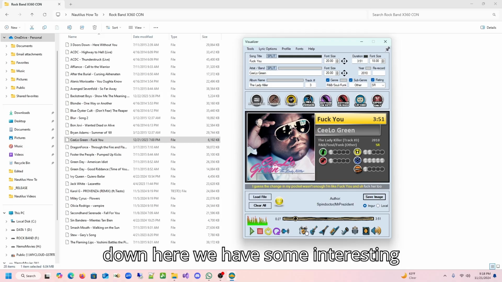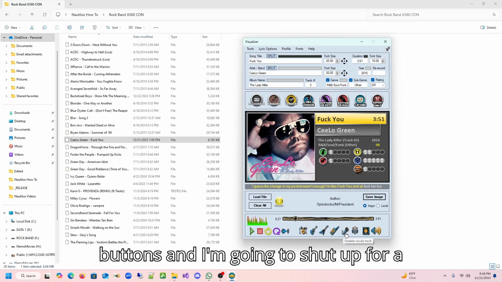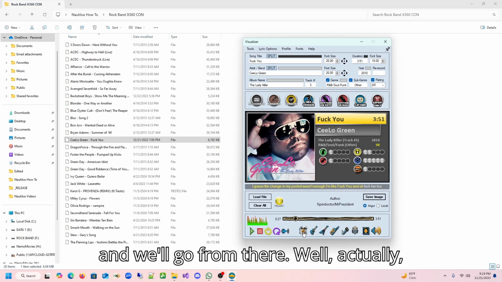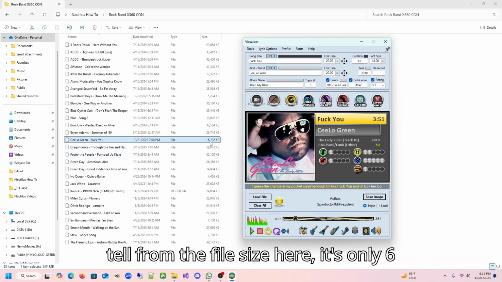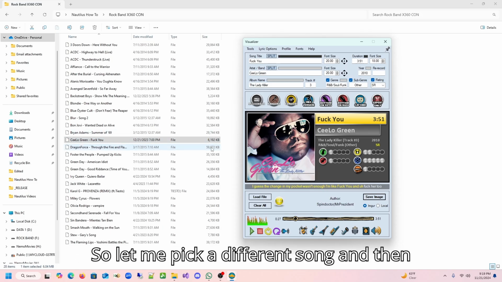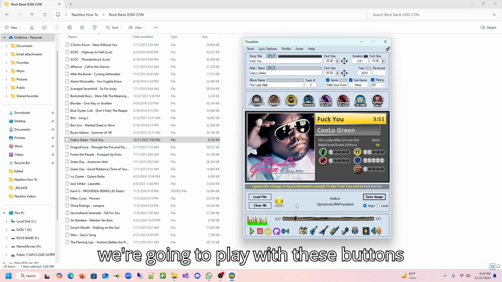And so down here, you have some interesting buttons. And I'm going to shut up for a second and just play the song and click on these buttons and just see what they do. Well, actually, no, I won't, because this song, as you can tell from the file size here, is only 6 megabytes. That song does not have stems. So let me pick a different song, and then we're going to play with these buttons right here.